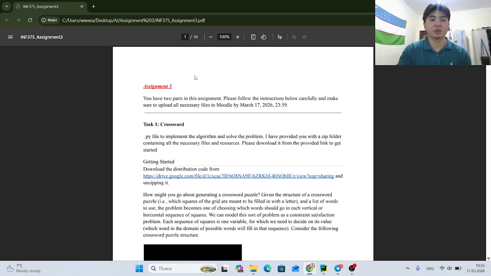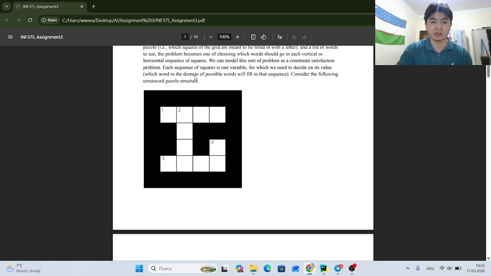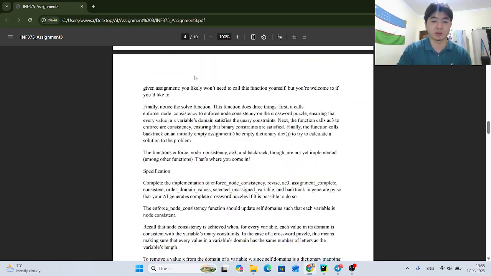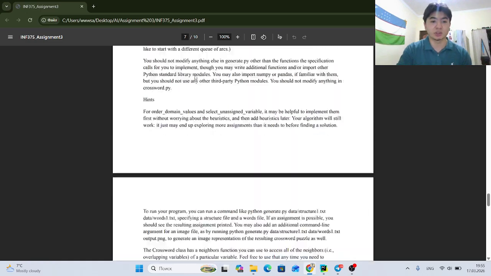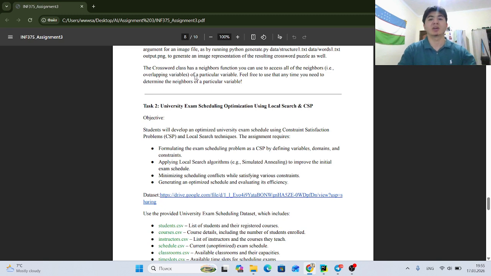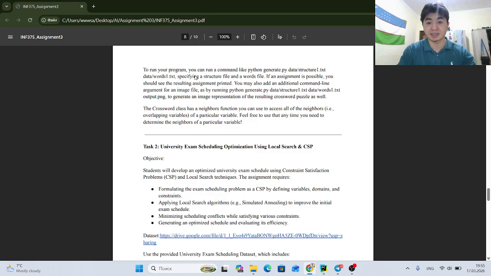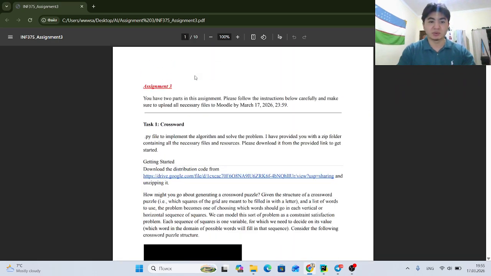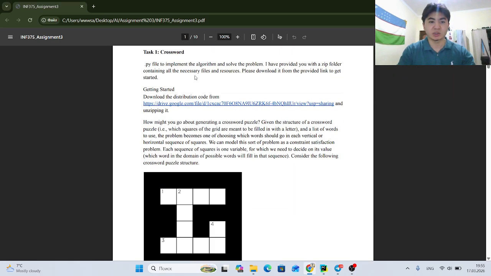Our assignment, assignment number 3, was about a crossword. The first task was the crossword, and the second task was about working with a data set, doing university exam scheduling optimization using local search and CSP. Let's start with the first one, task one, the crossword.